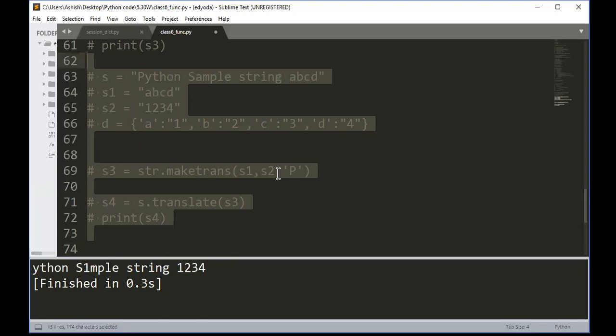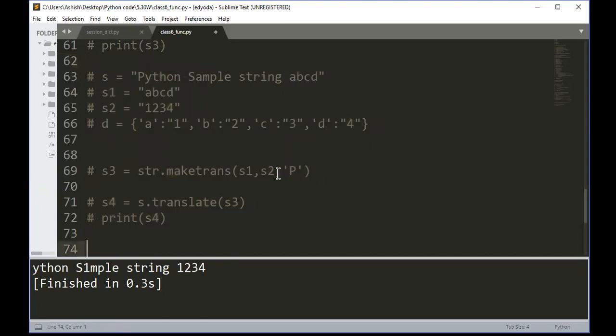So we have to call that maketrans function to translate. You first create a map using maketrans. Now I have this map in s3. I need to apply this particular mapping over this particular string. So s is my original string, translate, and the mapping should be the one we created using maketrans.